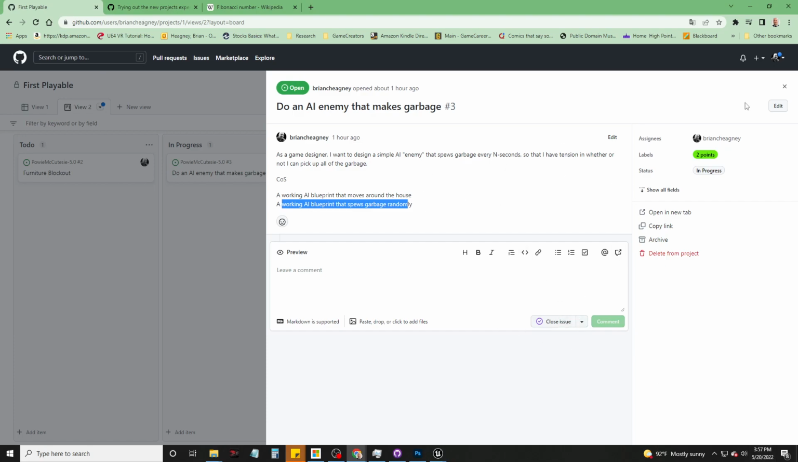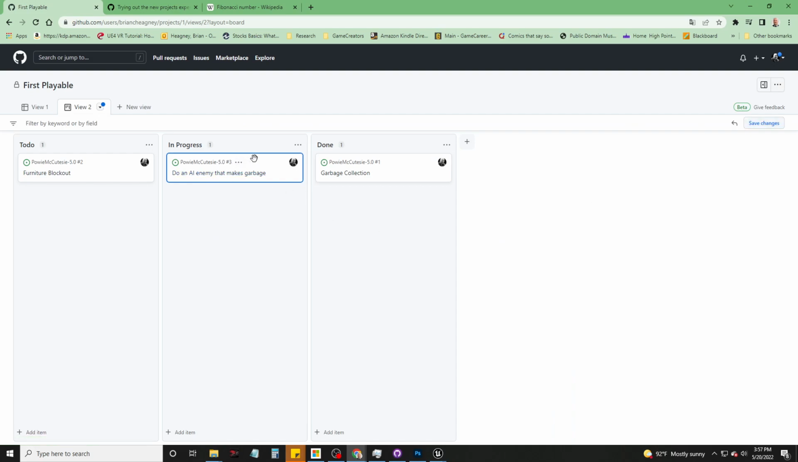I'm going to close that, and I'm going to move this into done. Now I am going to automate this. How do I automate? Rename, archive, delete. No, I thought I could automate. Surprised I can't.